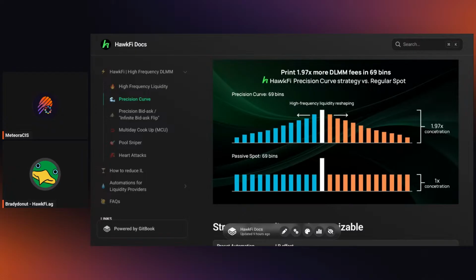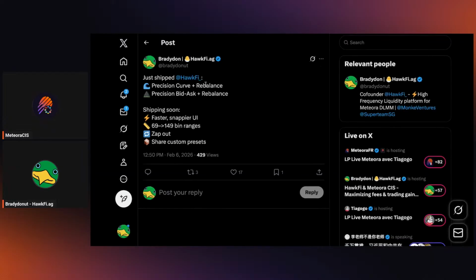Oh, another thing is, maybe I can share a few things that are coming really soon with HawkFi. Let me find my post. So the team is shipping super fast. There you go, showing my post over here. These are the things we just shipped this week: precision curve and bid ask with a rebalance that auto follows price in real time.